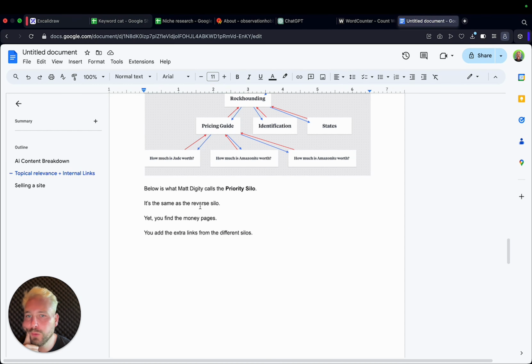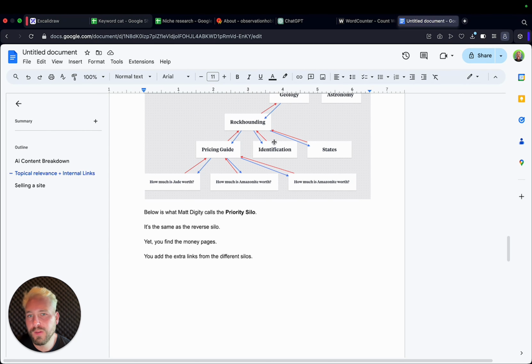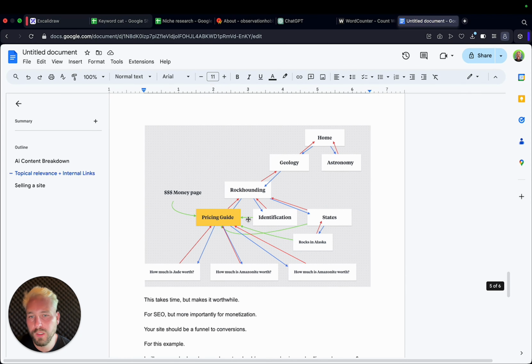But Matt Diggity calls something a priority silo. I kind of call it a money silo. It's the same as the reverse silo, this is the structure of it, but what you want to do is also link to your money pages. So for me, this pricing guide is going to have a book or a little course on buying and selling rocks and crystals and stuff like that. So everything's going to be linking up to this, and this is going to be like a sales page.